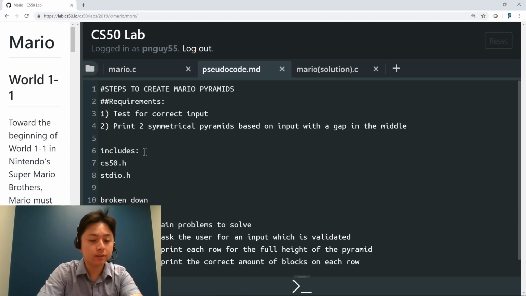The includes that we're going to have to include, which is the code that we're going to have to bring in from outside of our own code, are CS50.h, which is CS50's library, and then standard io.h, which is, I guess, the standard library for C.